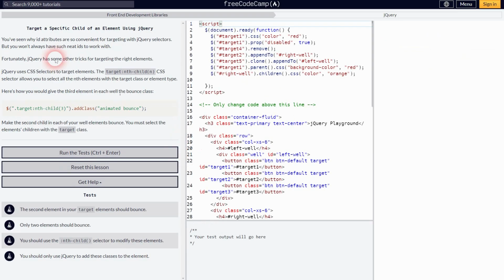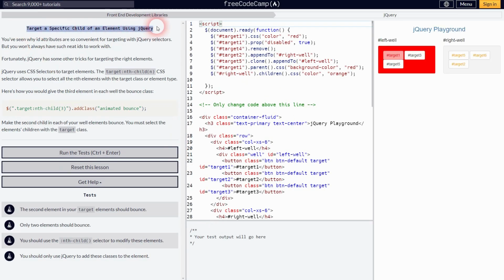Well, we're good here. Let's move on to targeting a specific child. We can use nth child of. I believe we've had that already when we were looking at CSS in freeCodeCamp, one of the earlier course sections. On the left hand side you can see an example. We've got .target, so a class selector, and nth-child 3, so the third child is selected, and animated bounce is added as a class.